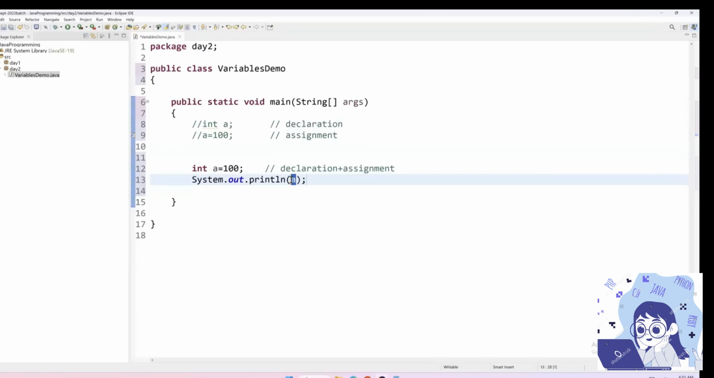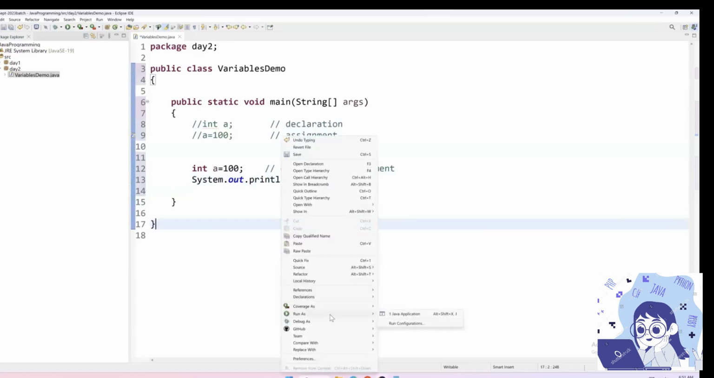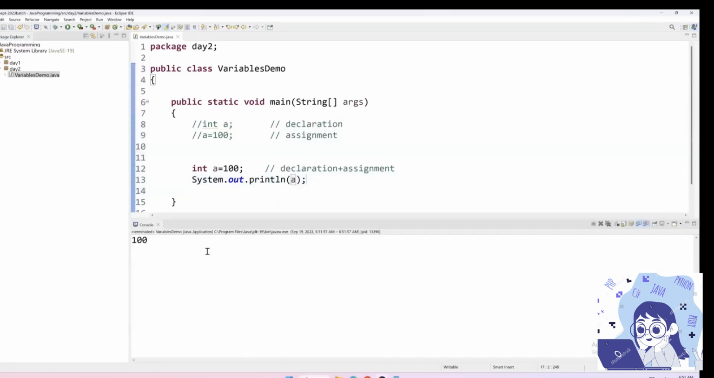Variable means what? It holds some data. So what is the value of a? 100. So when I print the value of a, this will print 100. You can see this is the value. So a value is 100. We have assigned it, and when you print the value of a, you are getting 100.